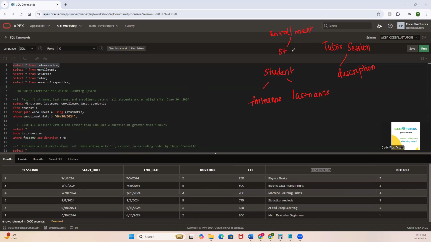Enrollment has the student ID, which is part of your student, and enrollment has the session ID, which is part of your session. Okay, so basically this is an interesting query which we are going to write, which involves three tables and not two. So you have student, enrollment, and session, and the commonality between student and enrollment is student ID, and session and enrollment is the session ID.